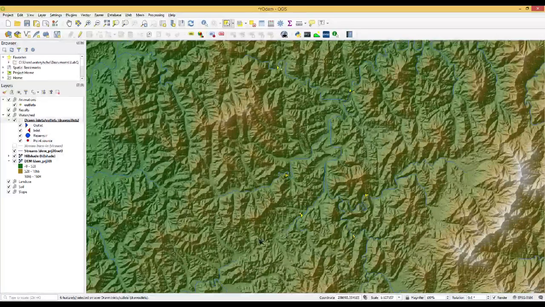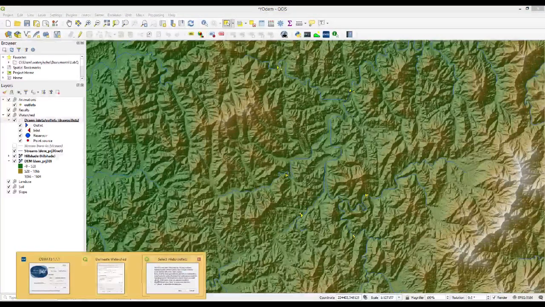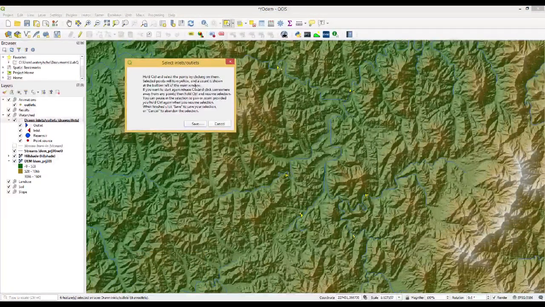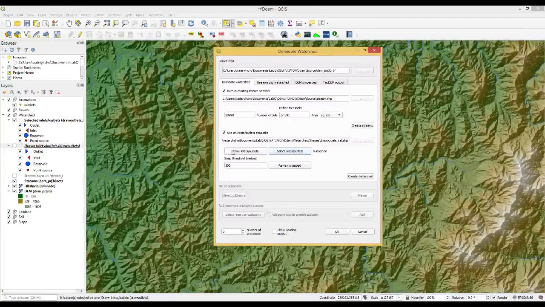Okay, after that you need to go back to this message and then press this save button. After that, you can see these 6 points are selected, okay? So at this point, if you see this layers window, you can see the newly added inlet outlet shapefile, okay? So I will use this button to create watershed. So press this one.